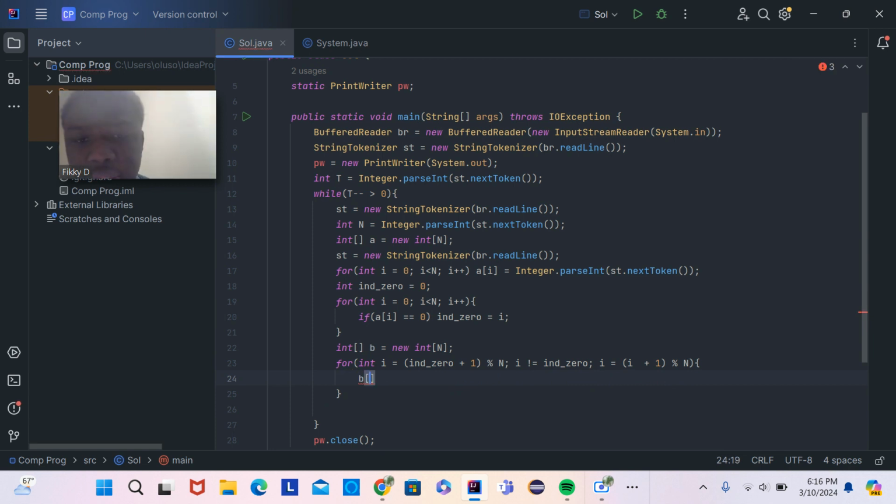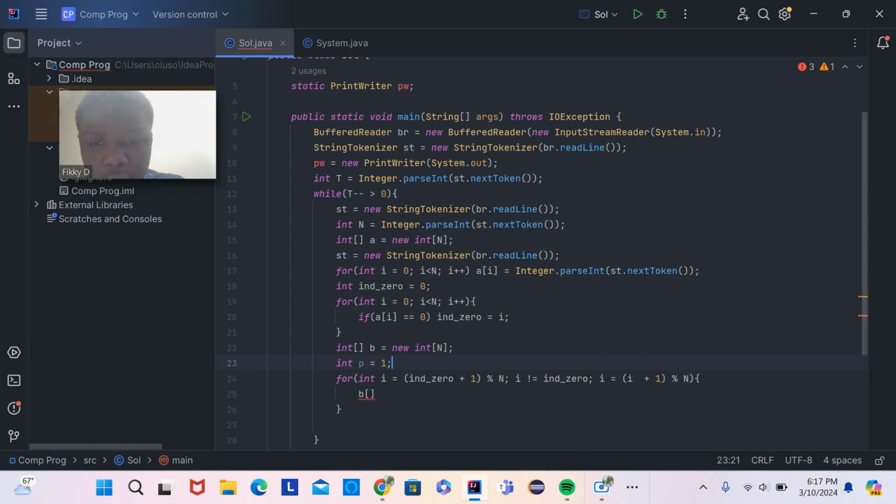Okay, so I'm going to create this new array b, and what's going to happen is I'm going to find where the index 0 is. So you loop through and you realize that at I, that's where it's 0. So you find it and then you start at +1. What I would do is just have some pointer that starts at 1.